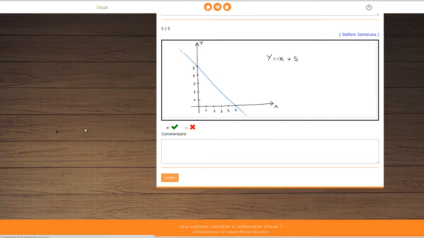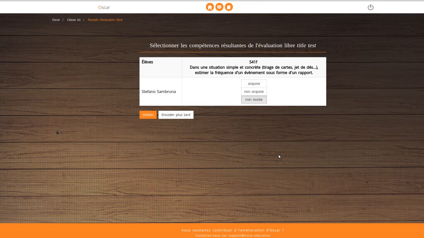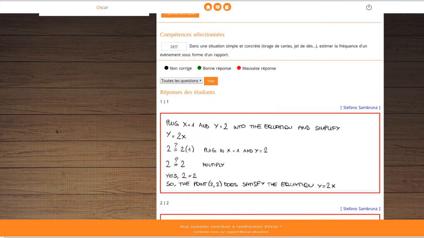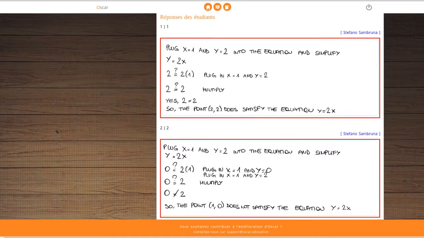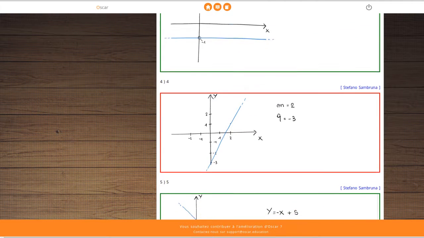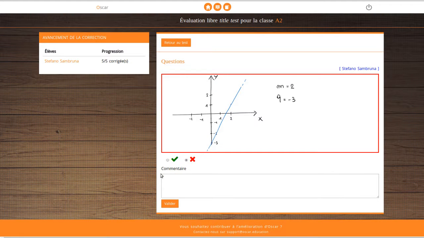After that, I complete the test, and if I have completely corrected at least one test, I can encode skills. Here we have only one skill and we have to choose if it's mastered or not. As we can see, because we matched the name, we have the name of the student above each answer and a square representing the status of the answer. If we want to change an annotation, we can go back by selecting an answer and modifying the annotation.